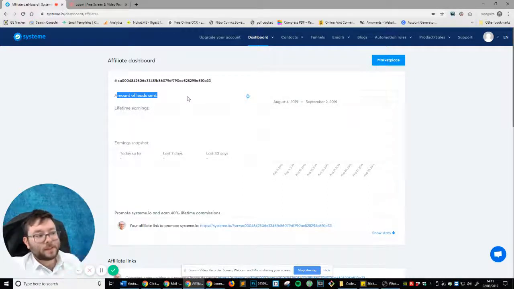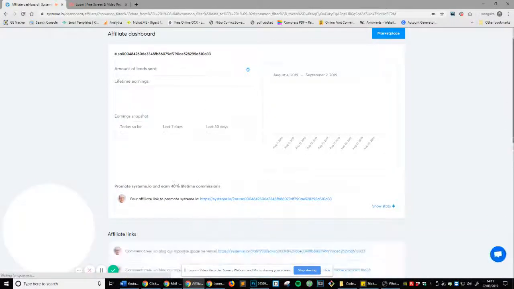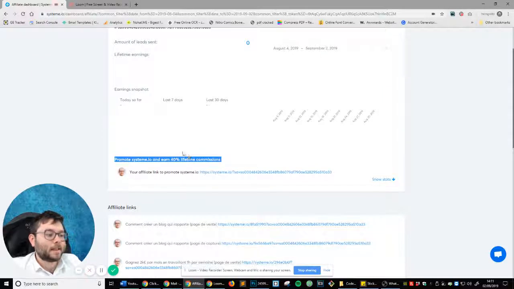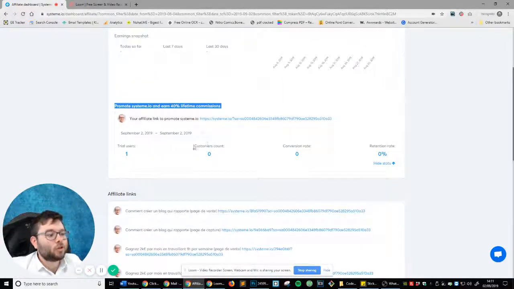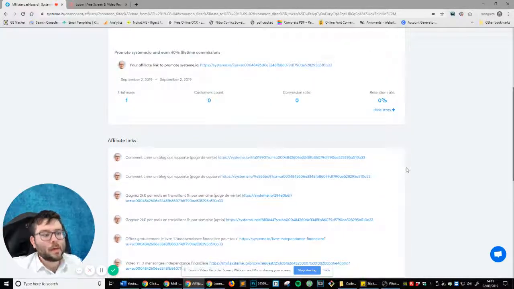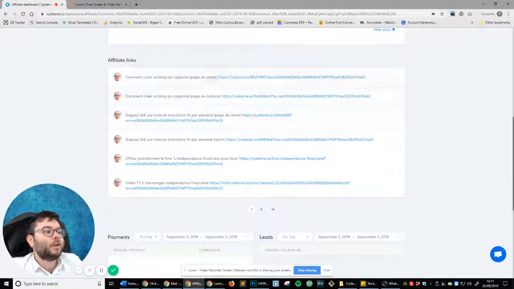So that's basically the amount of leads sent over is the amount of people that have clicked on your link and registered. Okay, and you can see every month it shows you, you can filter what's happened on which days. You can see here it's actually saying promote Systeme and earn 40% lifetime commissions, and then if you scroll here, trial users, 1 customer conversion, it shows you all these nice little statistics that you will want. You can also see affiliate links here.